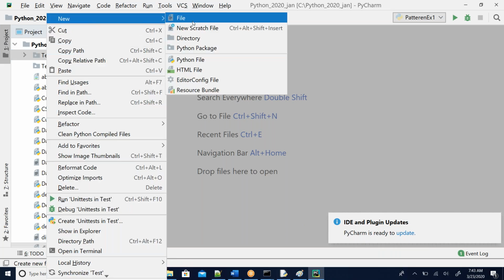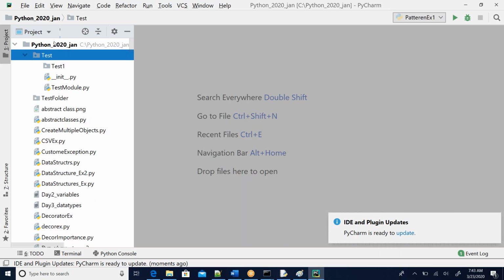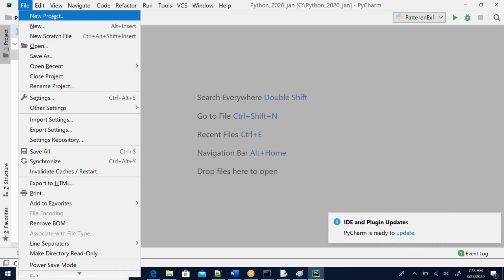So this is PyCharm, where you can create a project and write the programs. I have created a project called Python 2020 John. If I want to create a new project, I can click on File, New Project.